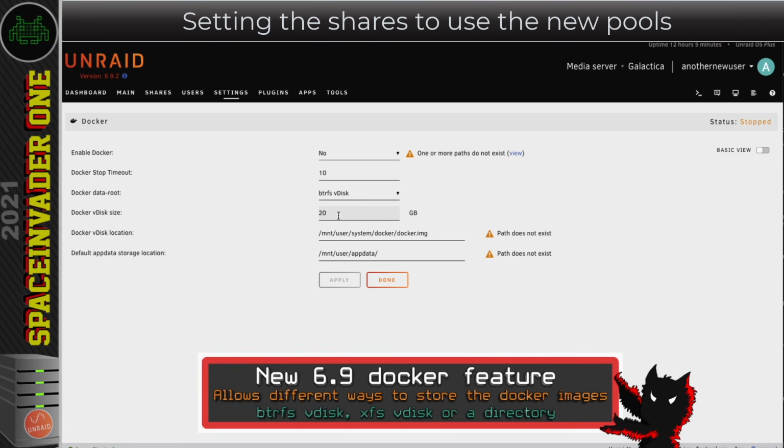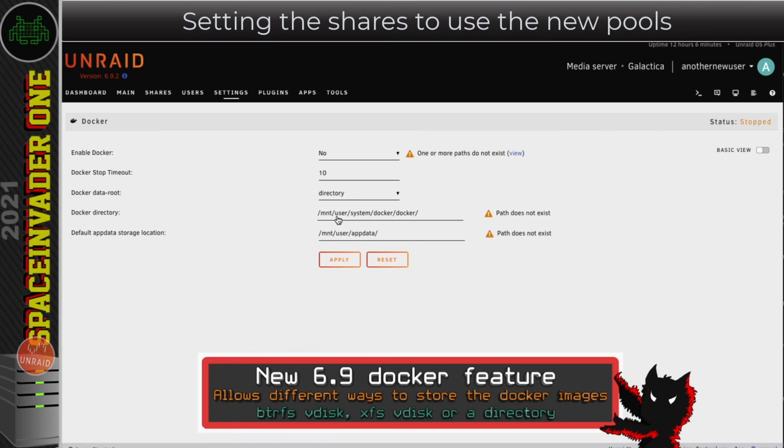And so while this is an advantage, you could also say it's a disadvantage as well, because if the Docker image becomes full, then the Docker service will actually stop working. But yes, you can always increase the size of the Docker image, that isn't a problem, but the advantage of using a directory is that it's not constrained by a certain size.